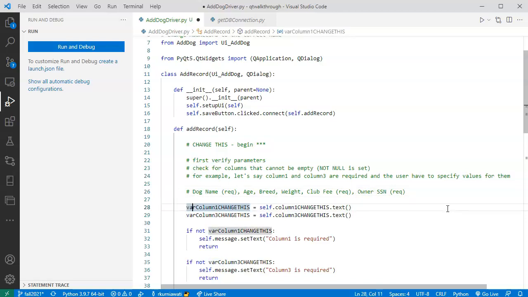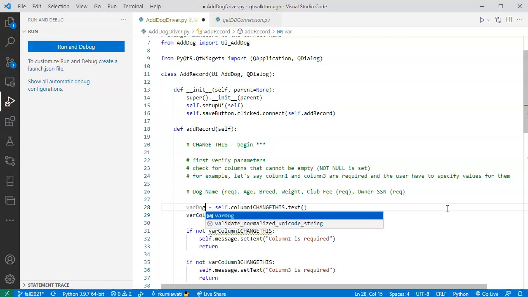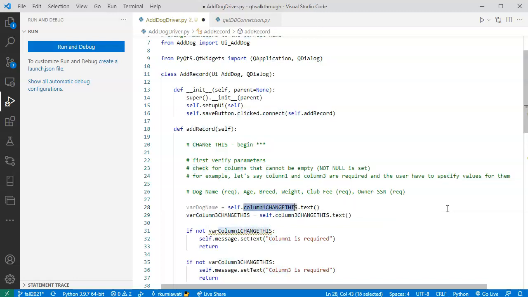So here I'm going to just make a new variable so that I don't have to type something that is very long. You don't have to use a whole new variable. You can use the widget directly. That's up to you. But for this example, I'm going to use a variable. So I'm going to call it our dog name. And the first column is going to be dog name. And this widget, I named it dog name.